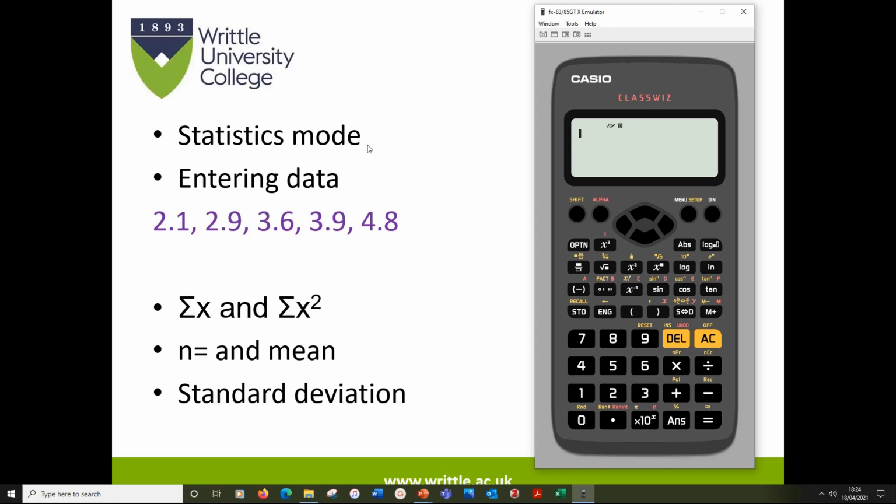I'm going to start with putting it into statistics mode. On the FX83 GTX, we have this menu button up here, so we're going to click on the menu button, and it gives us a range of options. Now, the one I want is number 2. I can see that if I press the arrow, go there.